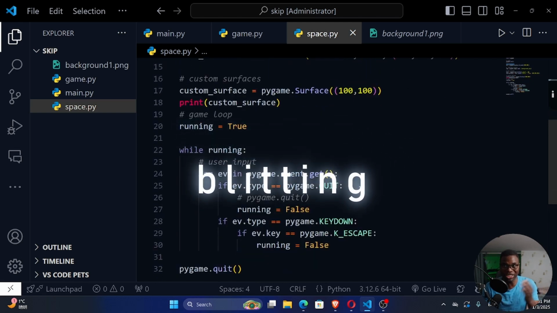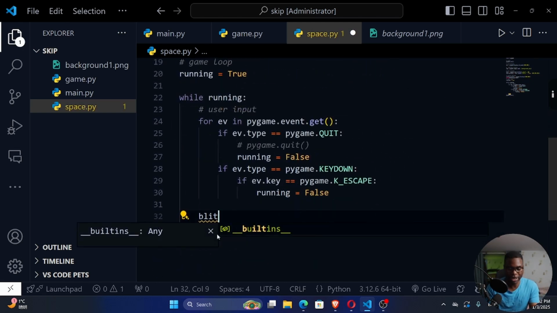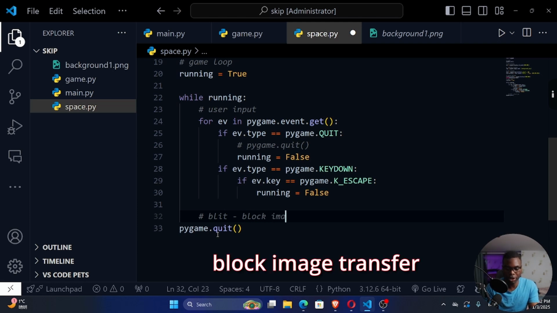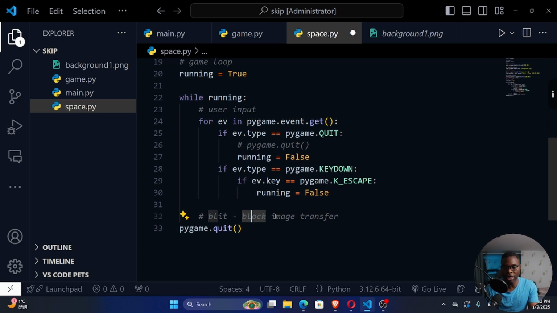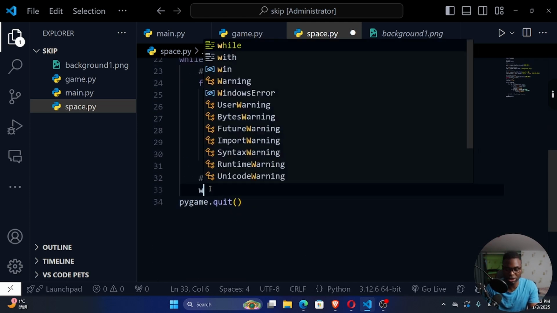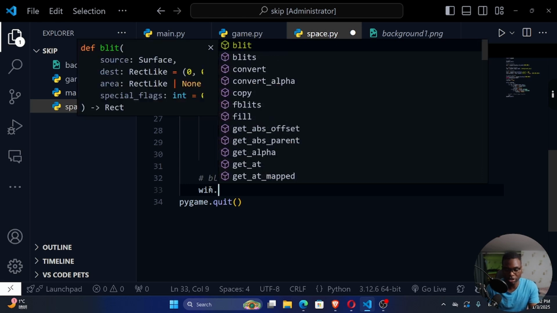It's called blitting. I'll come here into the while loop. Okay, so blit is an acronym for block image transfer. BL block, I image, T transfer. We need to transfer those surfaces onto the main surface. So the way we do that is we use a built-in function called blit. So we can say win, which is our main surface, dot blit.